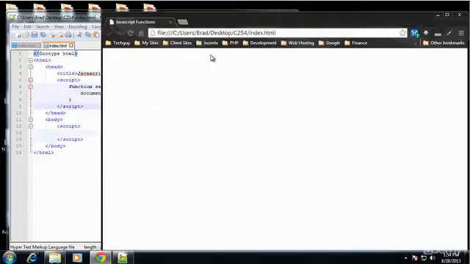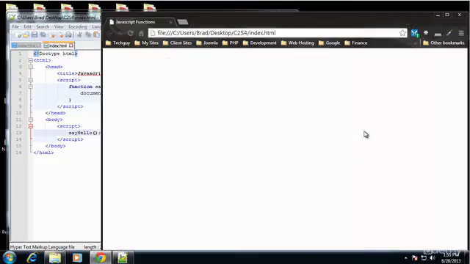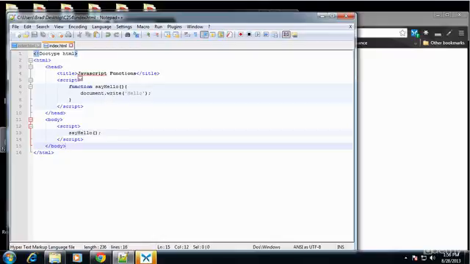Now if we save that and reload, we get nothing. That's because all we've done is create the function. We're not running it. To run it, all you have to do is write sayHello with the parentheses. Now if we reload, it's saying hello. And this is a function in its simplest form.